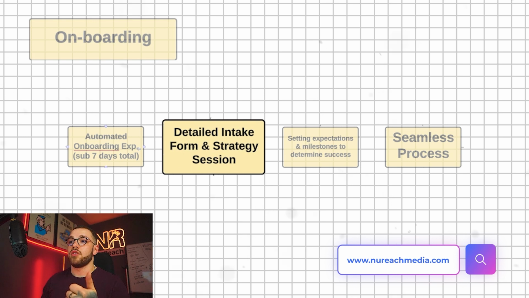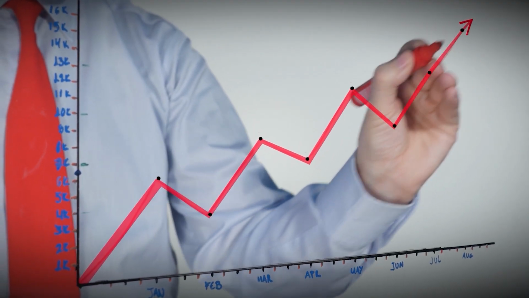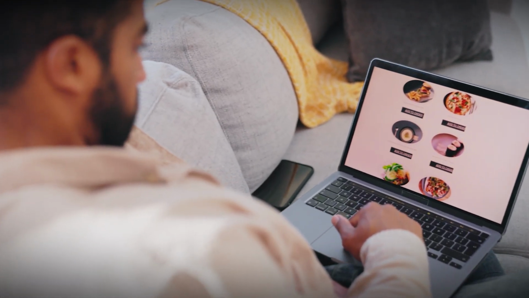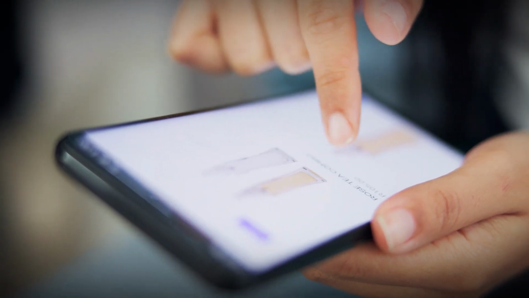From there, this also includes having a very detailed intake form and strategy session to accumulate the information from the client. Then, set expectations and milestones to determine what the success of your partnership is with this specific client. And this should all come together with a seamless process. Remember, guys, onboarding is the initial touch point inside of your agency that the client is going to be having. This needs to be a very seamless process.